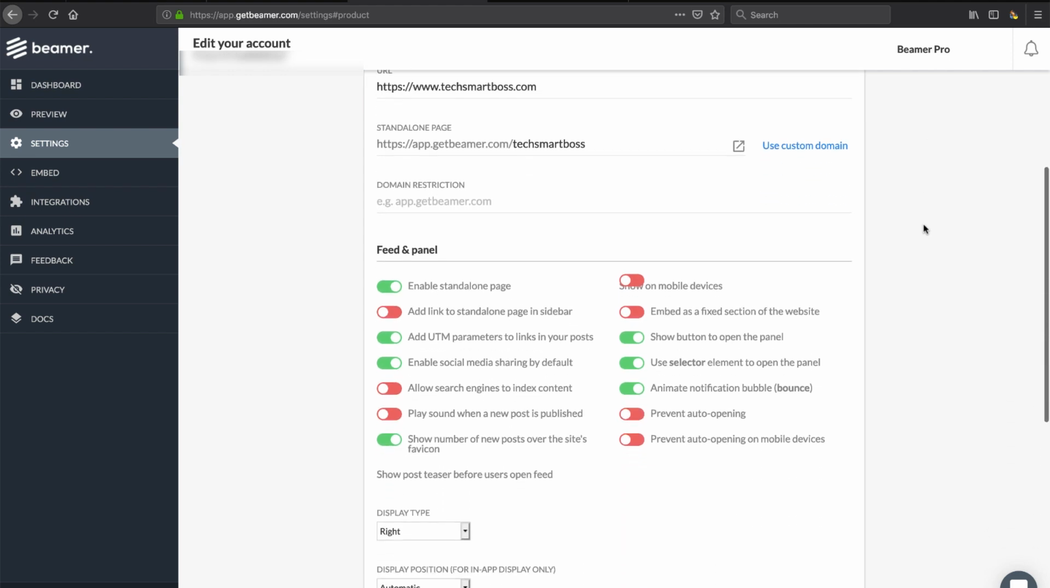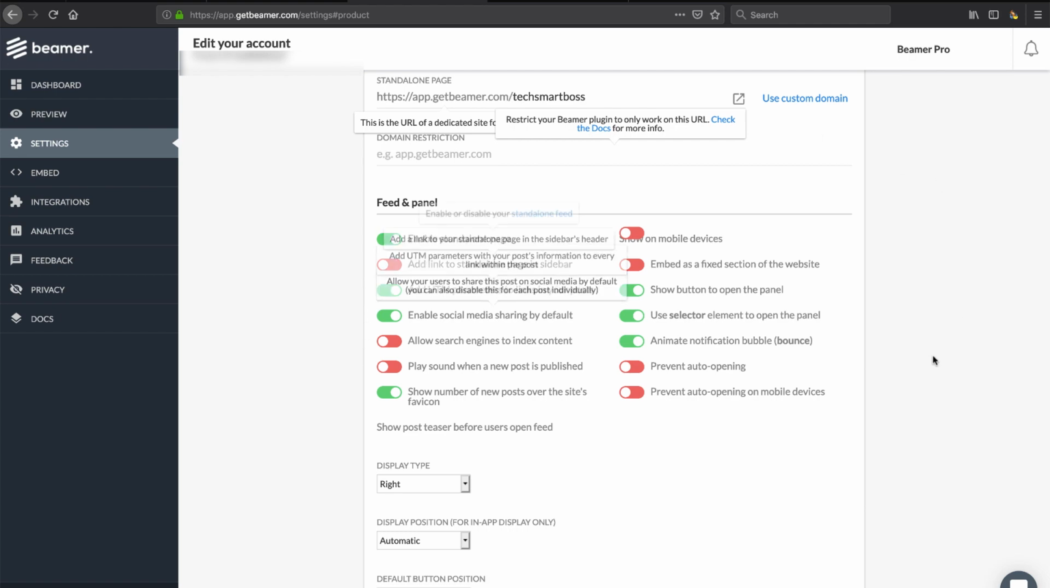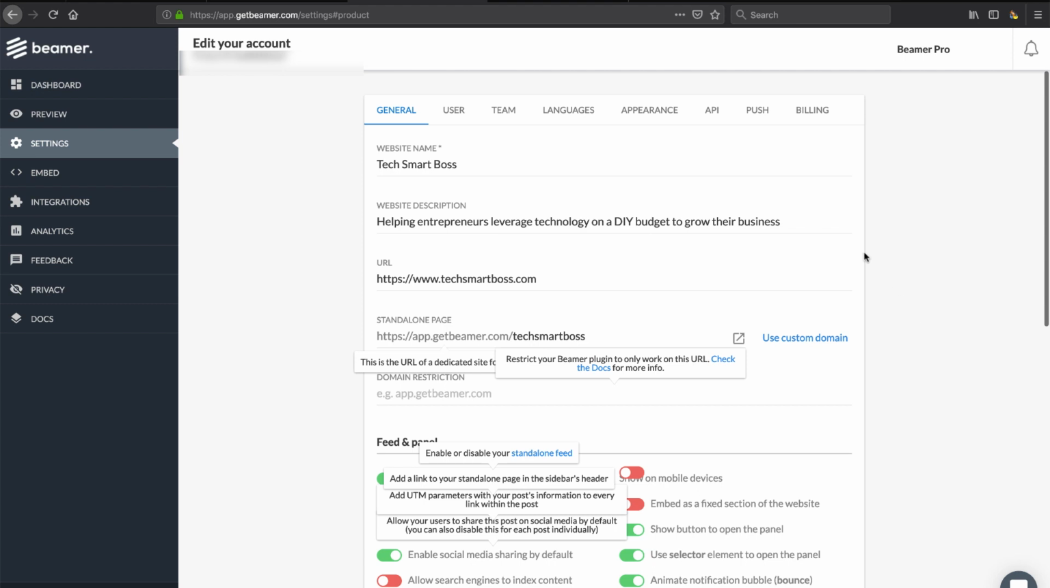But one of the things, if you compare this screen today versus my first video, these guys have been adding a lot of stuff. You can kind of see here, you can now play a sound when a post is published. You can show the number of posts in your site's favicon. There's a little icon up at the top. You can show that. You can decide if you want search engines to index your content. I mean, just a lot of really cool things that they've been coming out with on it.